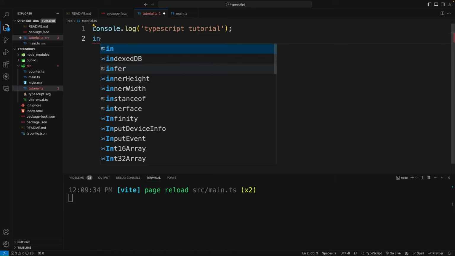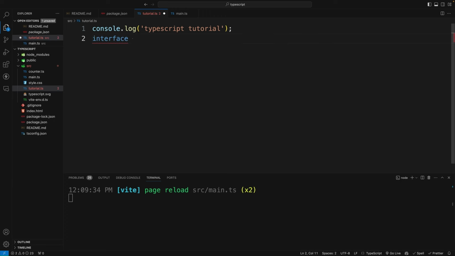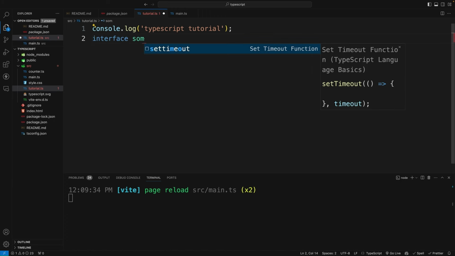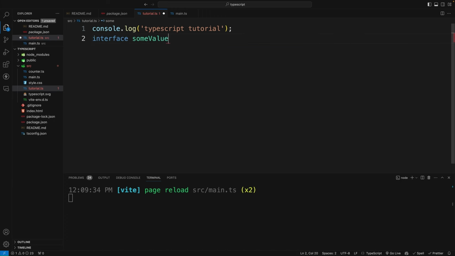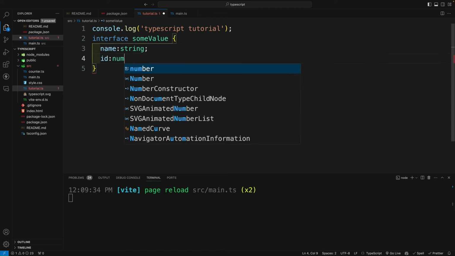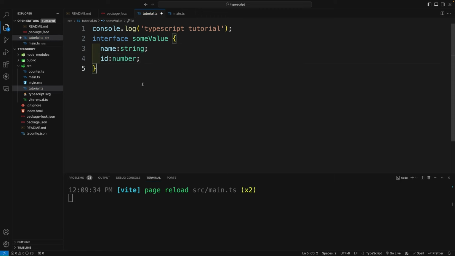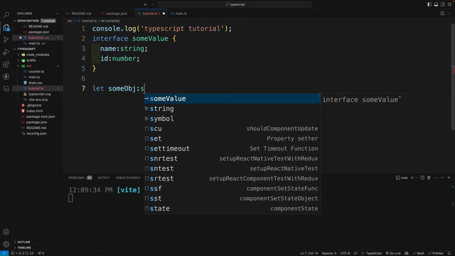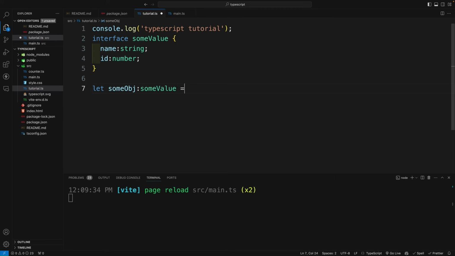So let's say if we're going to add something TypeScripty, for example, an interface, of course, something we're going to cover during the first part of the course. I'm going to go with name string and ID number. And as a side note, essentially it's just a shape of an object. And then I'm going to create the object and I'm going to go with some value. So I'll add the type over here.